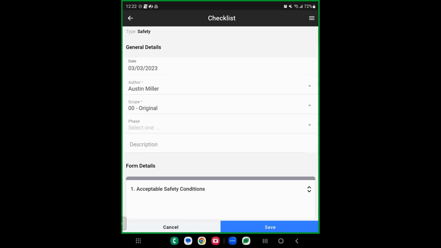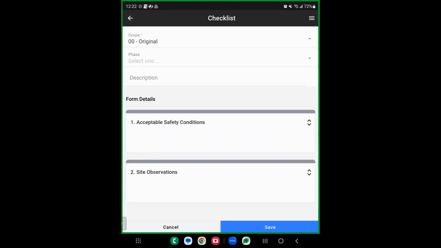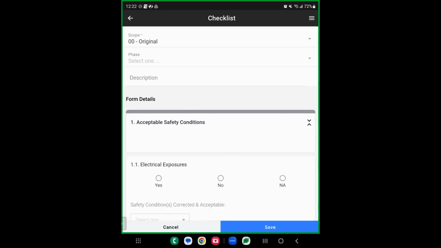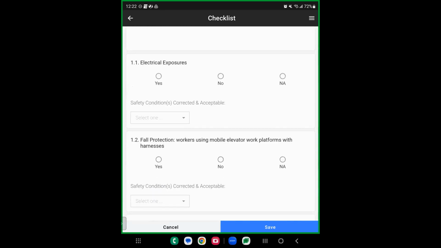Scrolling down, I can get any additional information entered in if I want to add a description, anything like that. We broke this checklist down into two sections: acceptable safety conditions and site observations. Let's start working on that first section. I'll expand it with the arrows. I can go through and start answering my questions. This is a safety list, so essentially making sure everything's safe here.